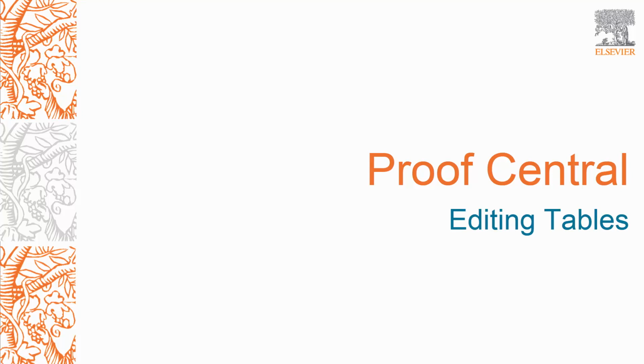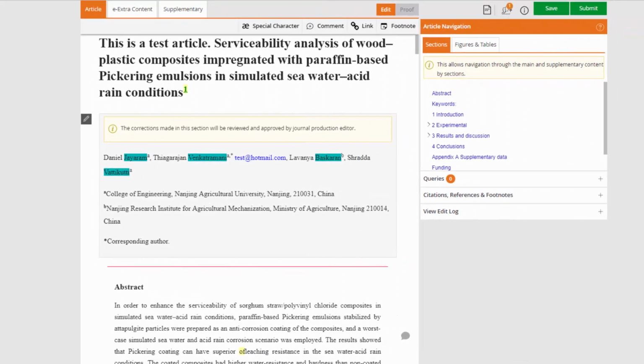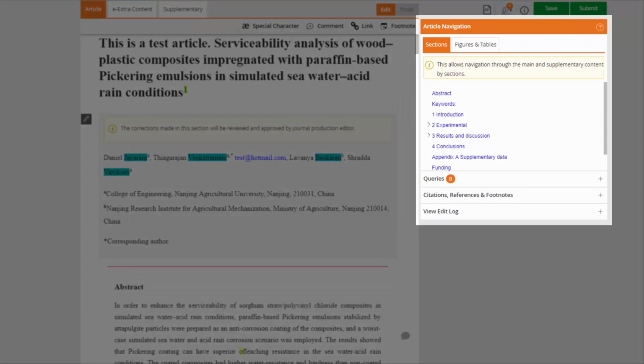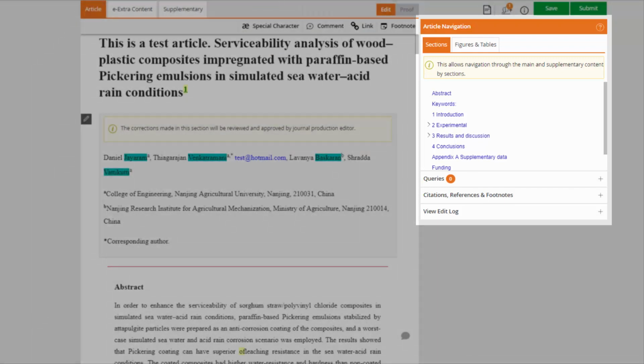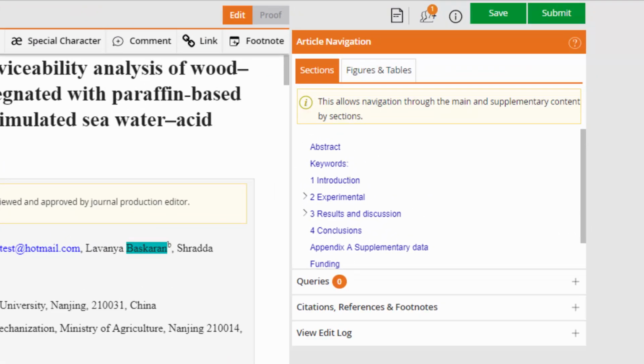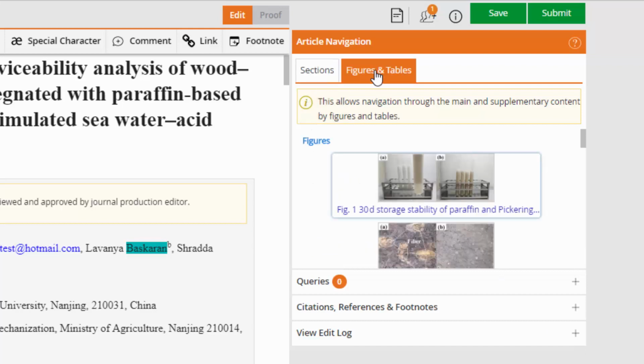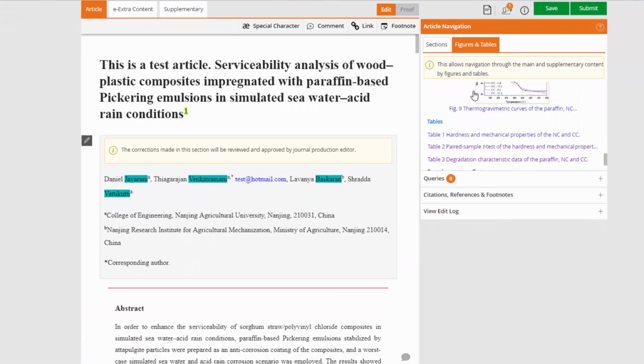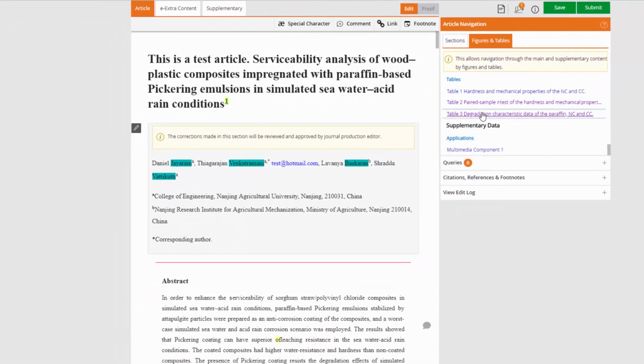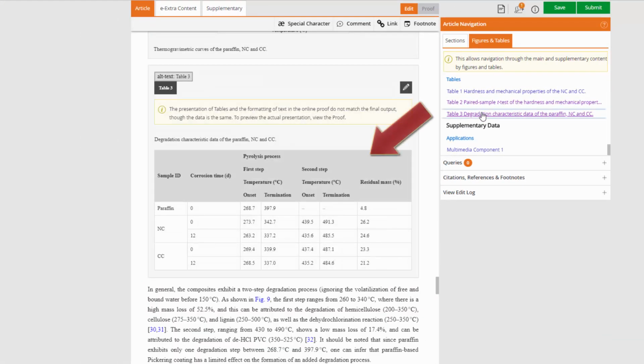In this video, we will look in more detail at how to edit table content and table format in Proof Central. When you are in the article page, the easiest way to navigate to one of the tables is by using the article navigation menu on the right-hand side of the screen. In this menu, you click on Figures and Tables and scroll down to where the tables are listed. Clicking on any of the listed tables will immediately lead you to the table you selected.